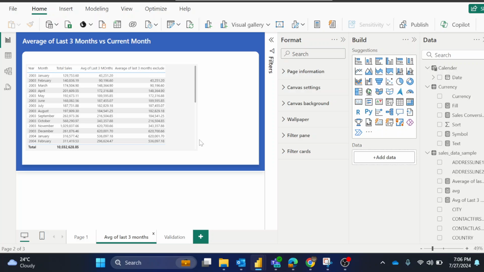Okay, so this is how you calculate average of last 3 months, and you can maybe show it in a visual comparison like cluster column chart or a line chart.